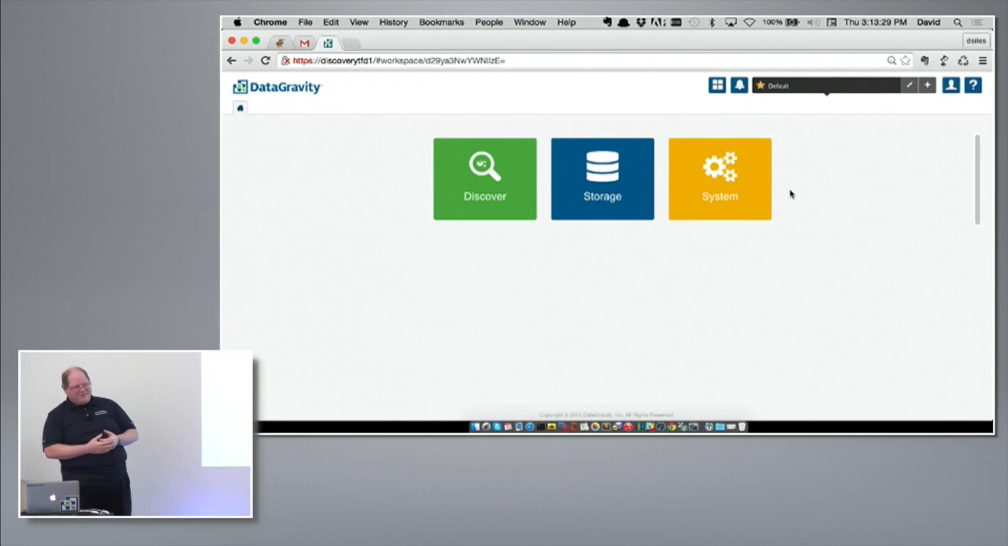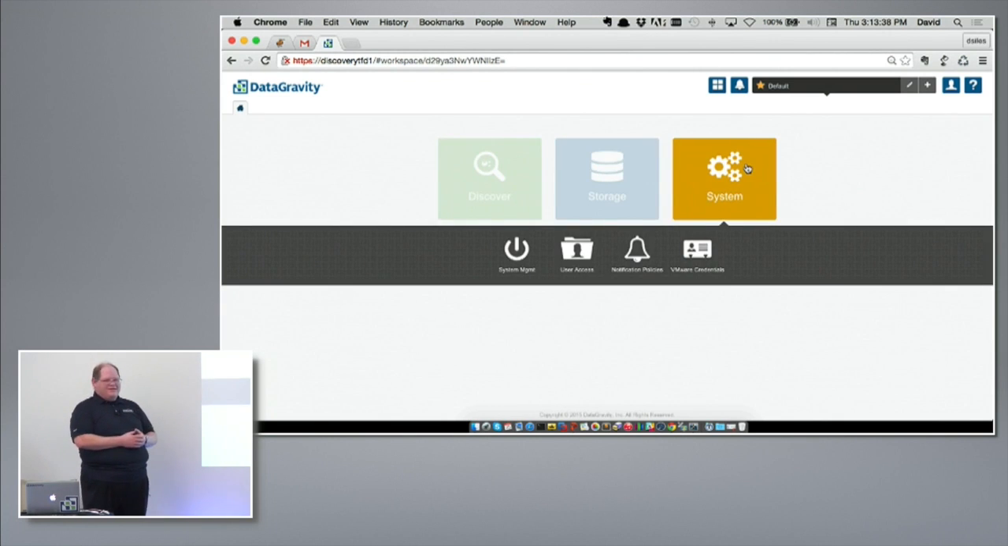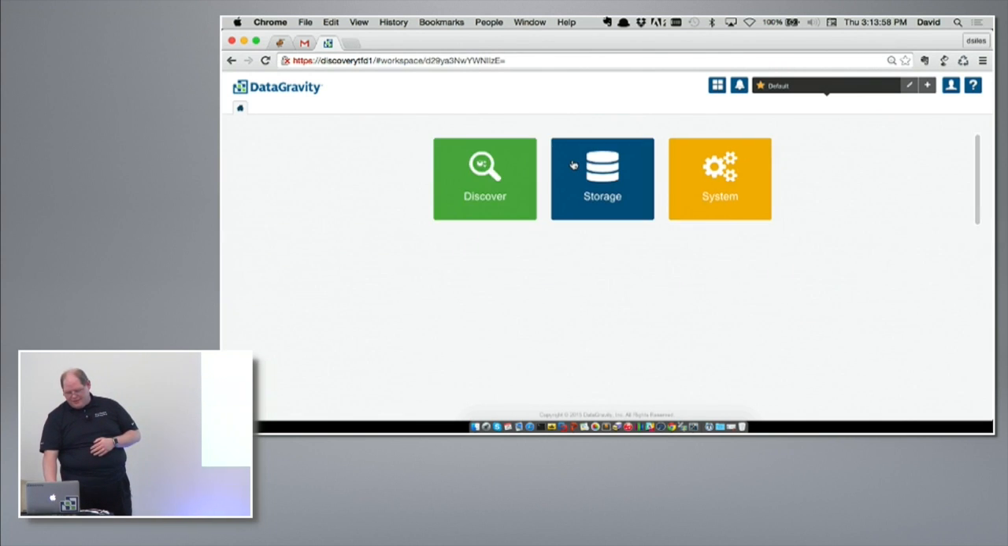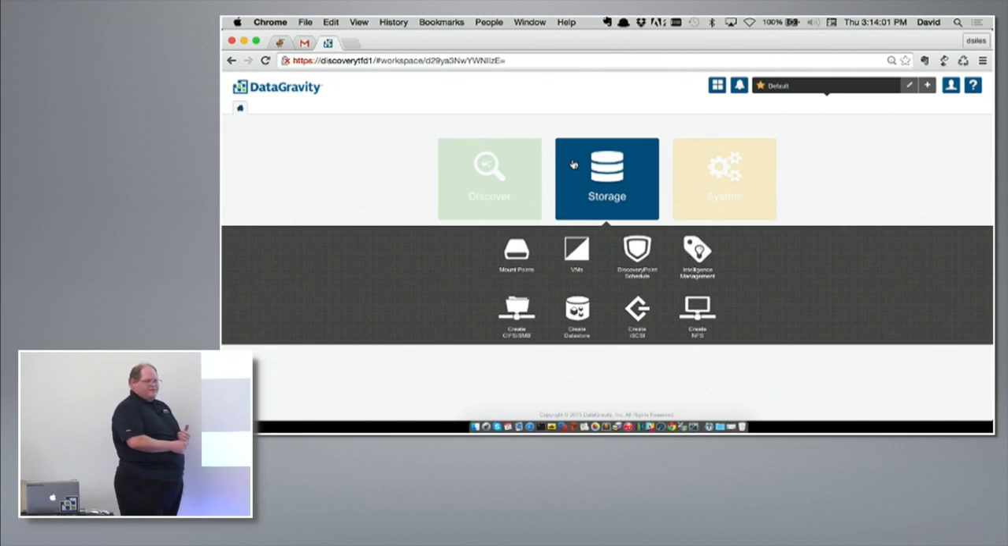So this is our interface. When you log in, you get three simple tabs: discover, storage, and system. Those functionalities obviously define the aspects of our product. System tab is where you get all the general storage administration you would expect. Obviously we have a breakout there for virtualization credentials. When I mentioned we're a unified storage platform, we're also virtualization aware. You'll see through the demo any VMs that run on DataGravity get treated as independent first class objects. In our storage drawer, the unified storage, the protocols that we support today: SMB, NFS, iSCSI, VMware data stores.